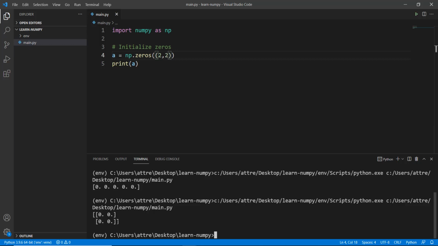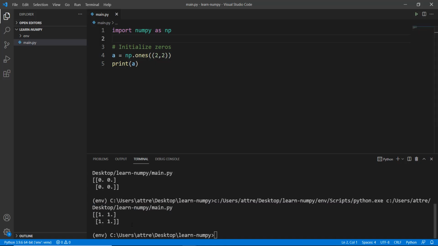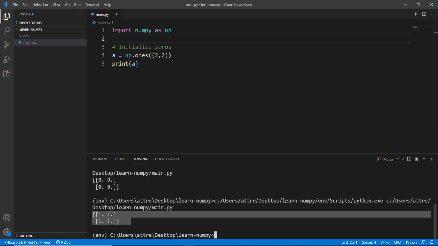Now what if instead of zeros we want ones? So what you can do is just remove zeros and we can just call it ones. So let's play it, and you can see that zeros have been replaced by ones. Now what if instead of ones we want some kind of a random number? So that is going to be a little bit different. So what I'm going to do is, first I'm just going to comment this out so that you guys can follow along.